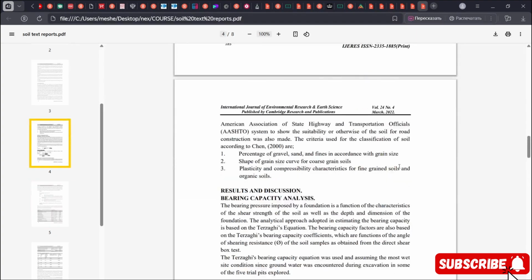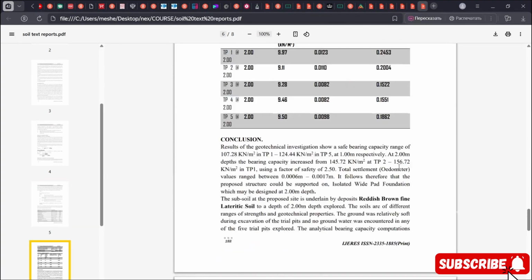Okay. Yes. Okay, let's go to conclusion. Okay, the result of the geotechnical investigation shows a safe bearing capacity of this, like we said, but it shows that this one is from TP1, and in TP5, when it is 1 millimeter, it means that what?